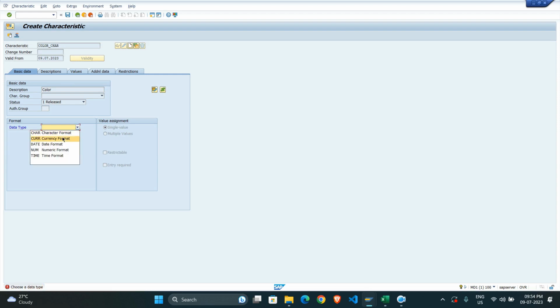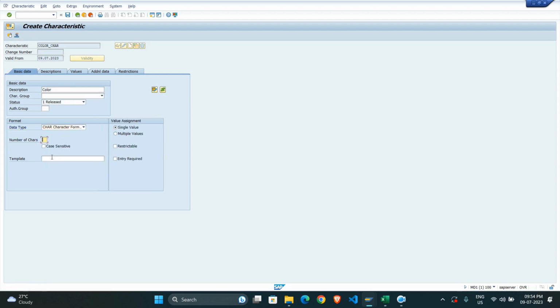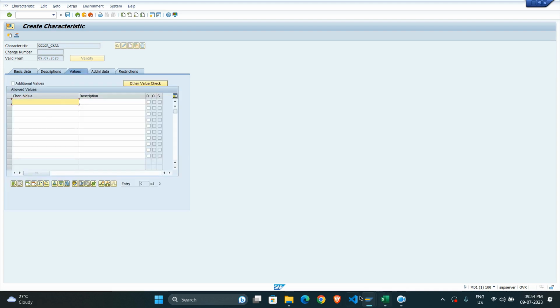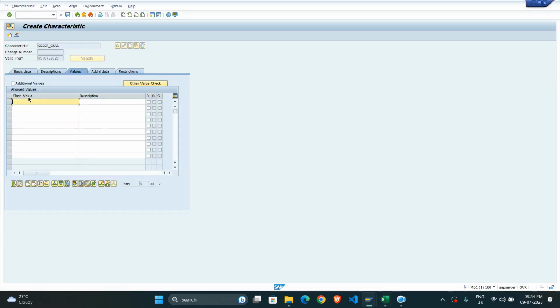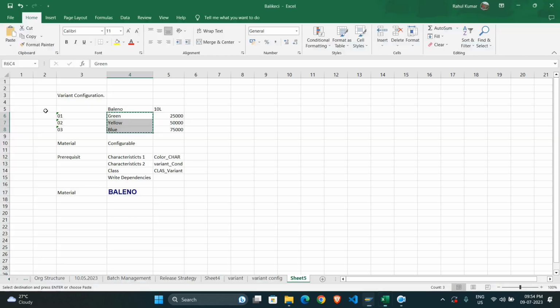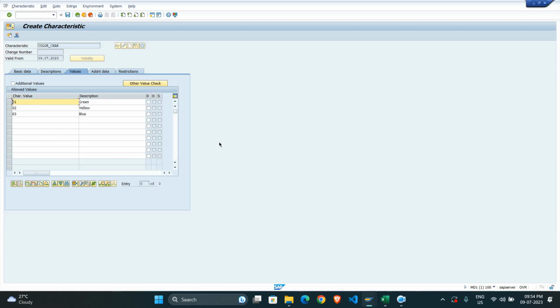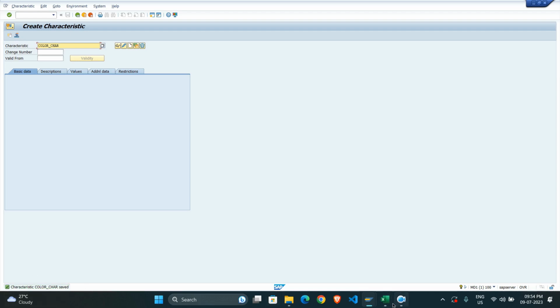Sorry, here I have to take the characteristic format. Number of characters 26, case sensitive, and I'm taking multiple values. I have defined green, yellow, blue, right? Green, yellow, blue. Selecting the values first, right? Let's go with the selection of the values. Okay, now the characteristic is defined.